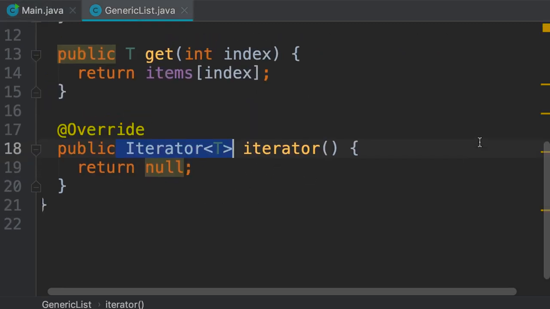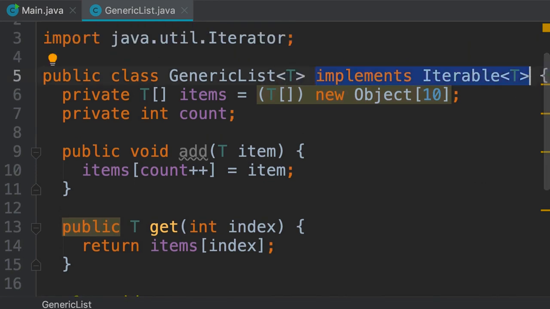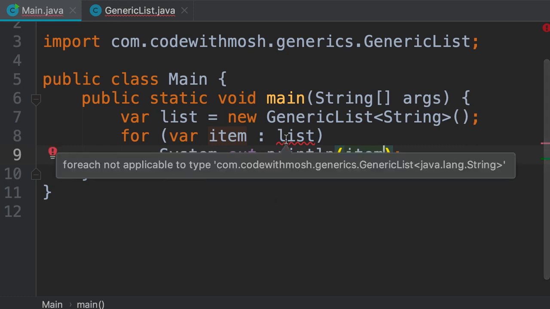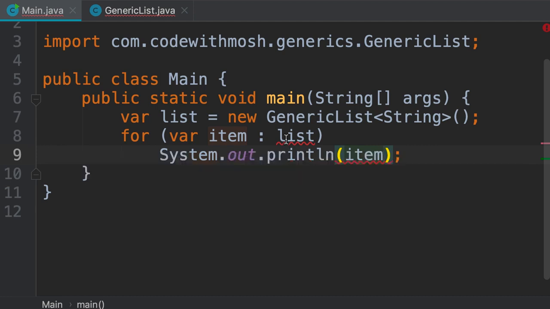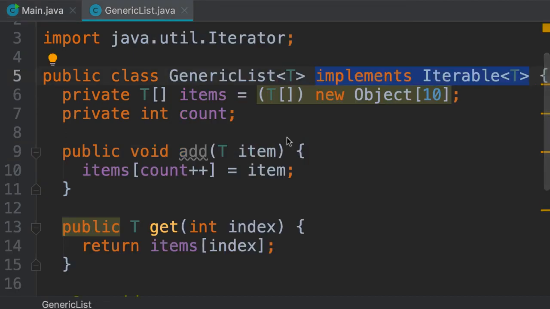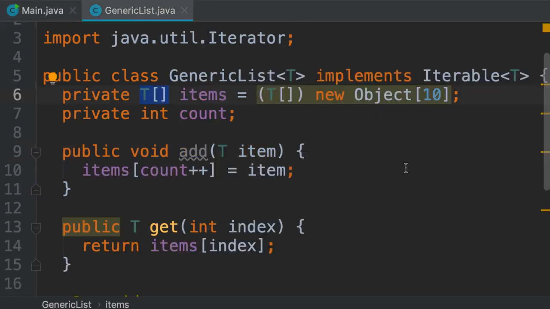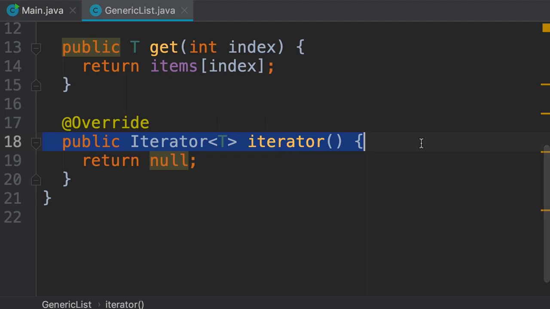Now, if I remove this bit of code over here, implements Iterable, and go back to the main class, you can see we have a compilation error saying for each not applicable to type GenericList. So this is the benefit of implementing the iterable interface. It allows us to iterate over an object without knowing anything about its internal implementation. So I'm going to bring this back. Now, if tomorrow we decide to replace this array with, let's say, an array list, our for each loop is not going to get affected. Now, our implementation is not complete. We still have to implement the iterator method. And that's what we're going to do next.